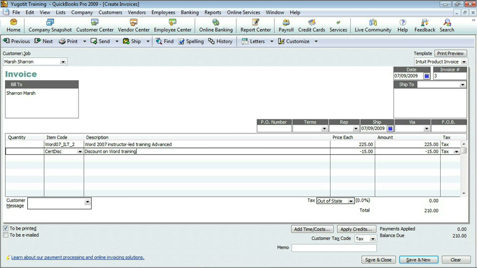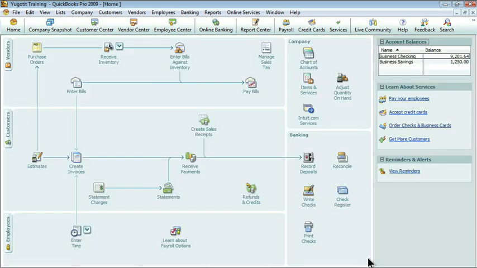I'm going to go ahead and press my Tab key, and instead of the minus $15, I'm going to give her a 30% discount. I simply type in the 30%, press Tab, and now it's a negative $67.50. Also notice that I typed in a positive 30%. The computer knows that it's a 30% discount, so it changes it to a negative 30%. So that's one way to do this. I'll go ahead and save this invoice, lower right-hand corner, and that'll get us back to our normal screen.